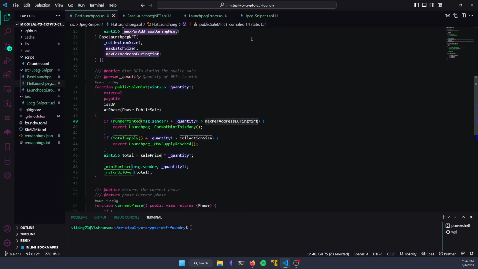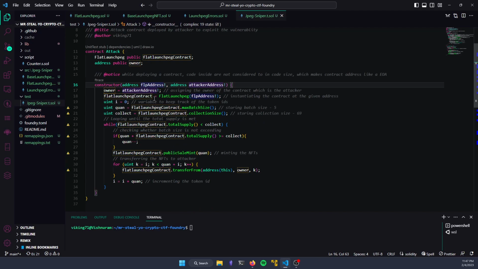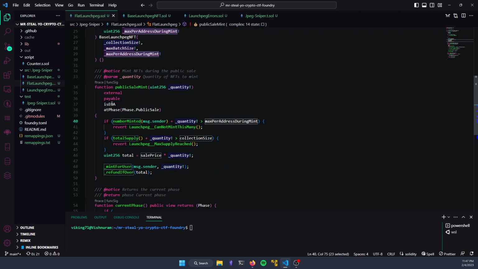So let's look into the exploit which I have developed. I've written an attack contract which contains only a constructor because the code size during the deployment of a contract is 0. So any functions called in the constructor can be executed, and through this we can pass the is EOA modifier.